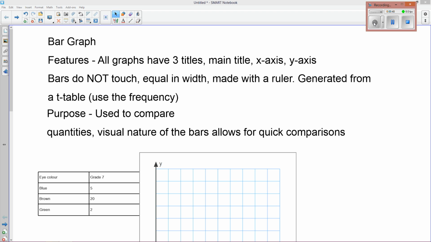Now, the purpose of a bar graph is to compare quantities. All right. The visual nature of the bars allows for quick and easy comparisons. So I'm just going to show you how to build one quickly, go over the big ideas. We'll get on with our day.